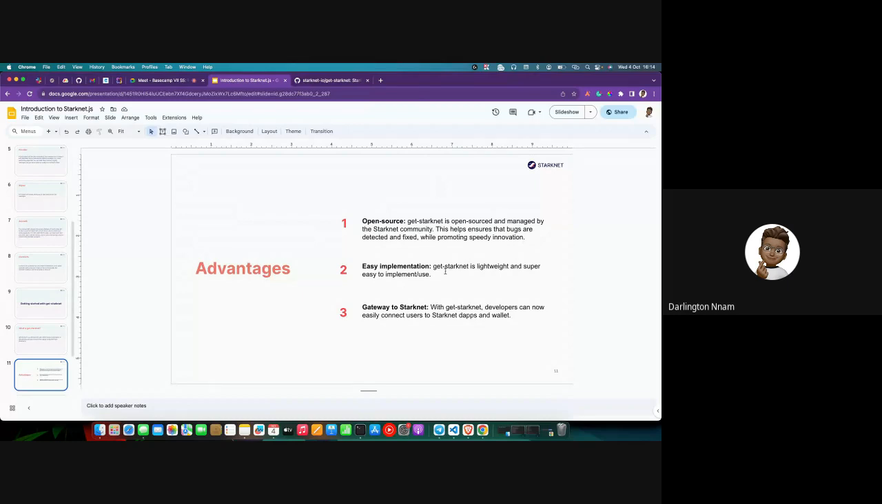We also have the advantage that it's very easy to implement. You don't need to be a JavaScript expert to use get-starknet. It's lightweight and very easy to use. You just need to install and import the connect and disconnect methods, and with that alone you should be able to connect to wallet providers and do some more interesting stuff. Think of get-starknet as a gateway to Starknet, because it enables you to easily connect your users to Starknet dApps and wallets.